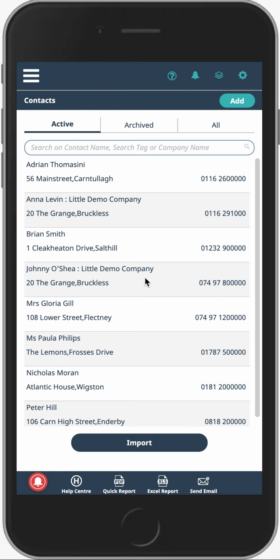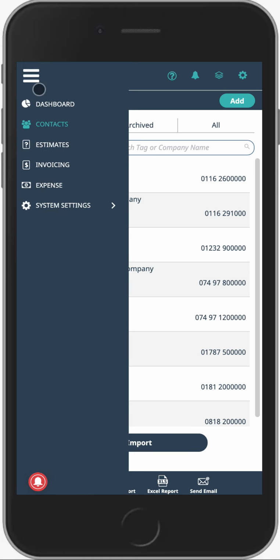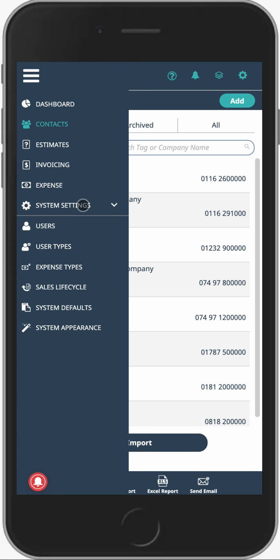Hi, in this video we're going to have a look at quite an important section, which is updating the system defaults. To do this, we click up in the menu. We need to go into system settings. If you don't have access to this, contact the person who set up the account. And then we go down to system defaults.